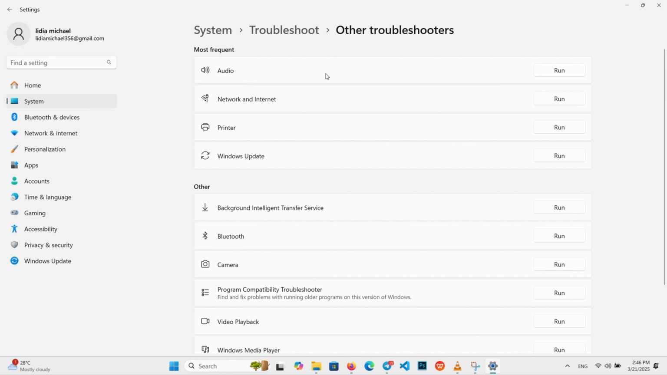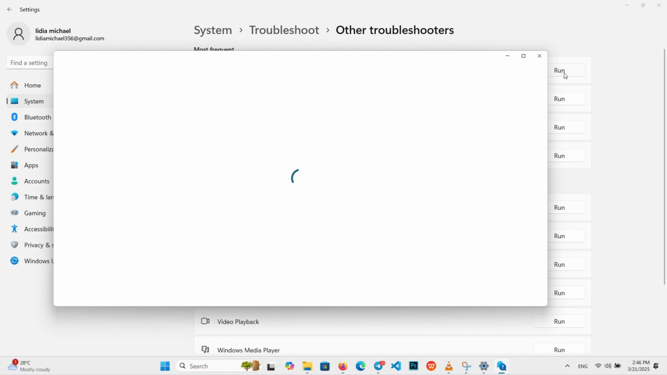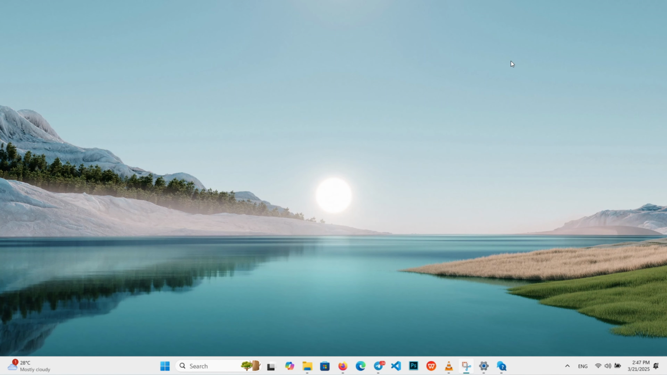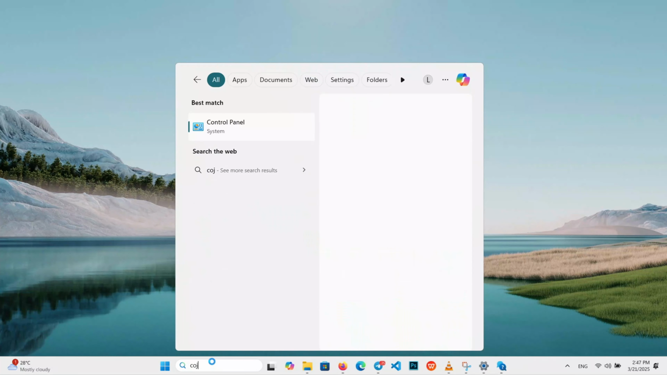Scroll to Other Troubleshooters, find Recording Audio, and click Run. Let it scan and fix any issues it finds. Next, search Control Panel in the left menu, open it, and view by large icons.